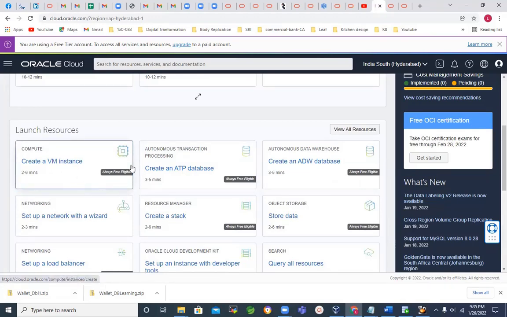But this time we are not going to launch a virtual machine. We want to launch a database right away. Then create ATP, and it clearly says free tier eligible, so no harm.